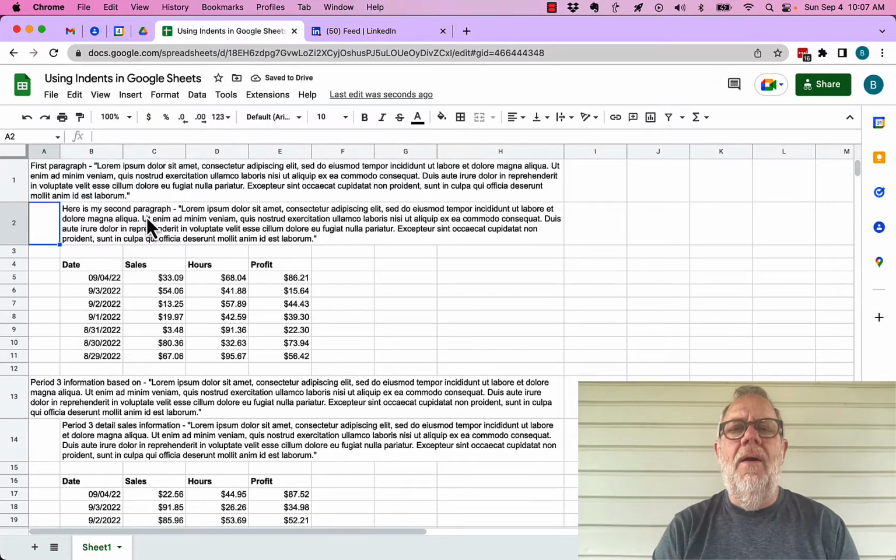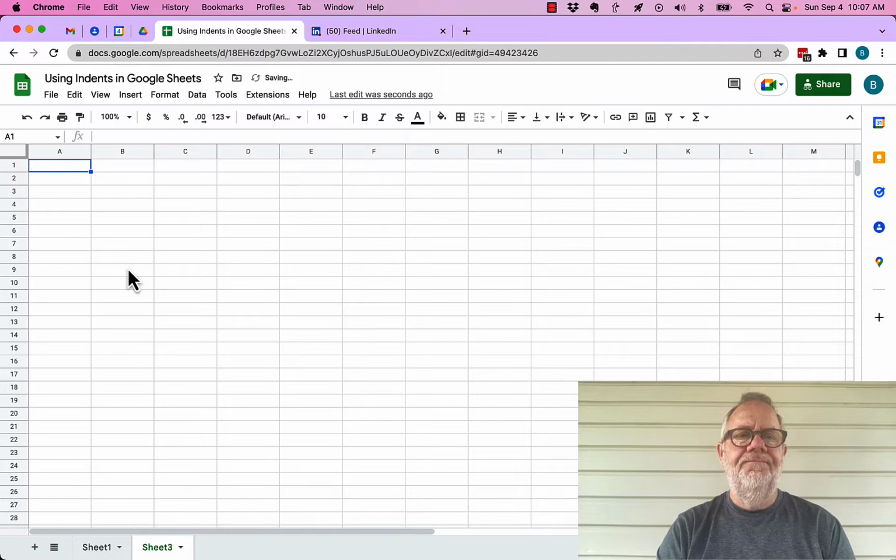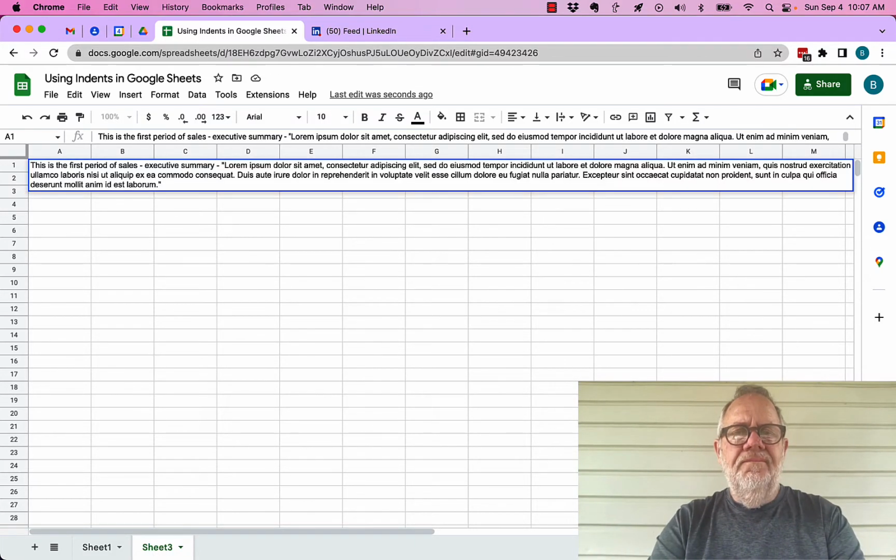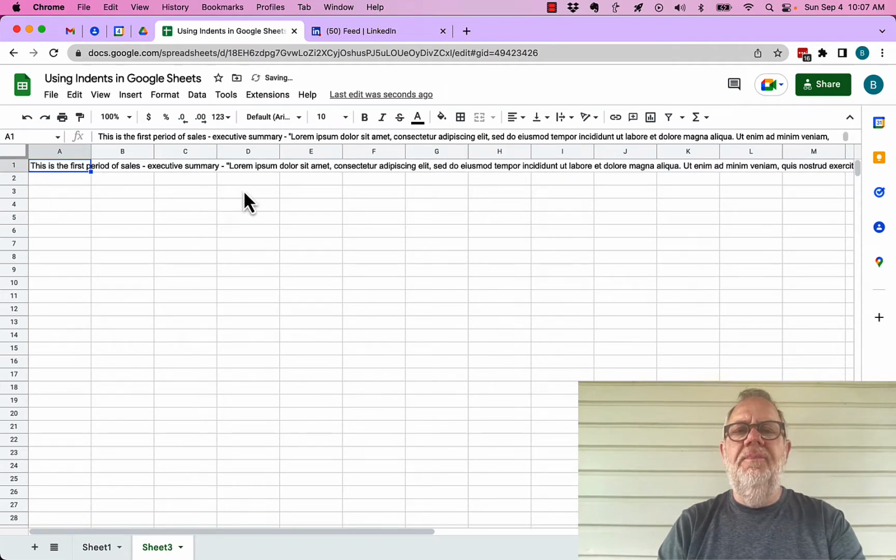Now let me show you how I put this together, so maybe it's something that you can use. I'm gonna hit the plus, open up another sheet. Now I'm gonna put my first piece of data right here. Now I wrote my first piece of information here, but it's too long to read. It stretches out all the way across the page. So how do I fix that?